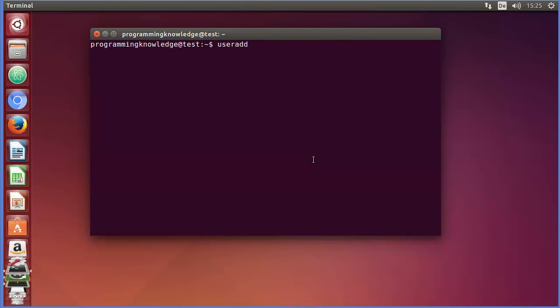The name of the user can be anything, for example Mark or user1 or anything which you want. So this is the username which you want to give. I want to give the username, for example, Mark.